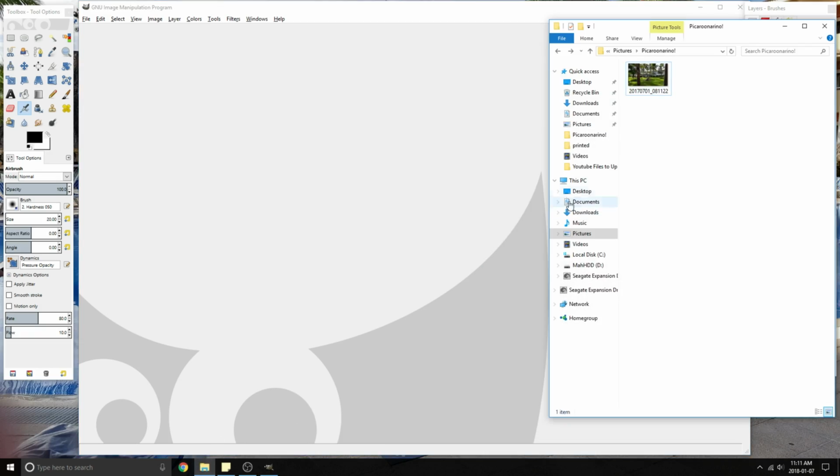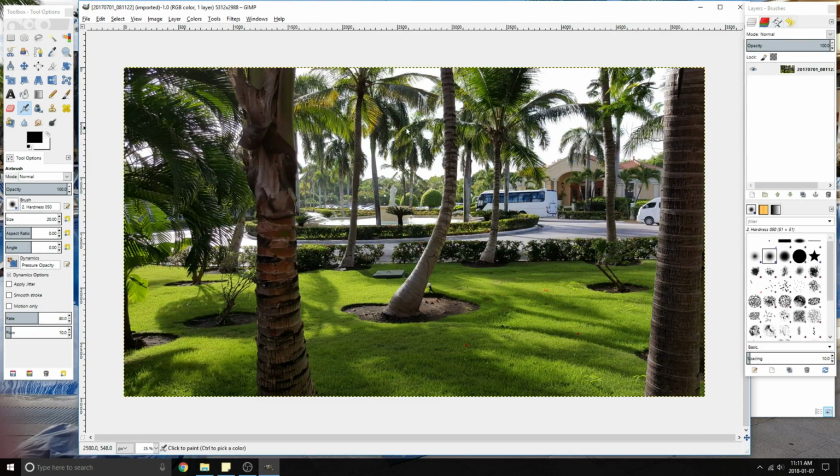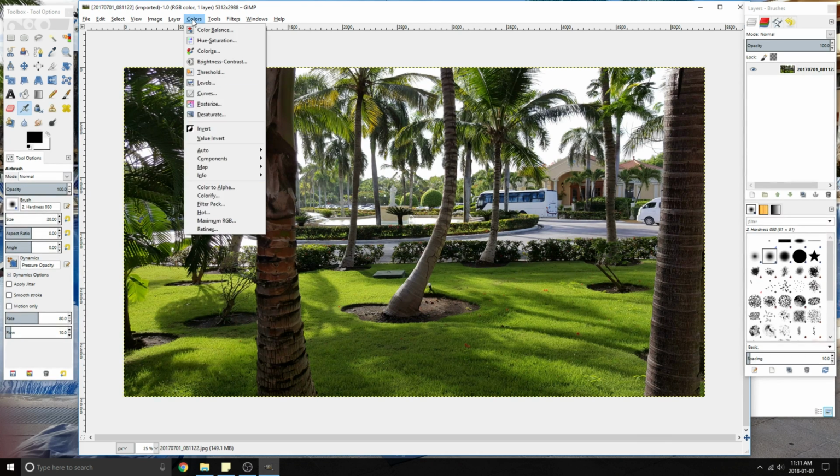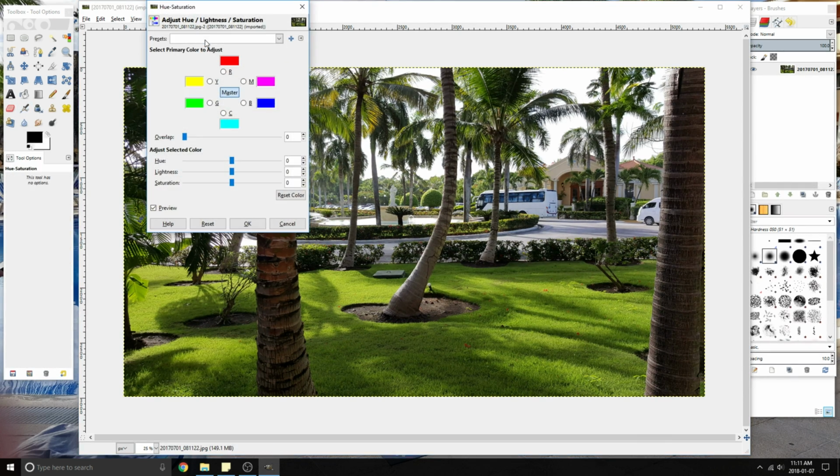So we'll drag our photo into GIMP, and you can see at the toolbar at the top there's a colors subsection. So we'll click colors, go to hue saturation. Now saturation is just color intensity, so I upped the master saturation up to 5. All this is doing is making my overall photo look more vivid. So blues are gonna look more blue, greens are gonna look more green.